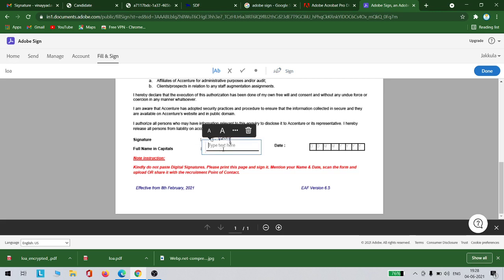Now you have to type your full name in capital letters, like JAKKULA VINAY. So this step is completed. Now you have to fill in the date. For that, click on this and click on AB, and then you can fill in the date. Today's date is 04, so I fill 0 here, and again go for this AB and type another digit, 4.